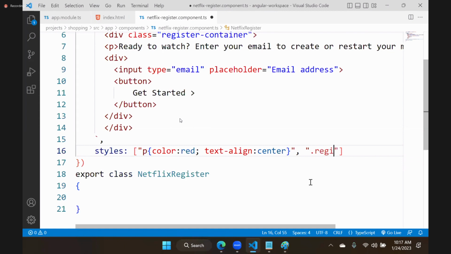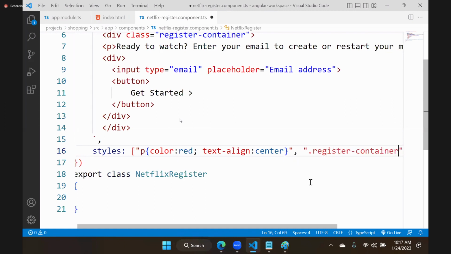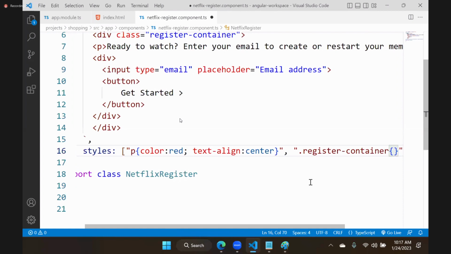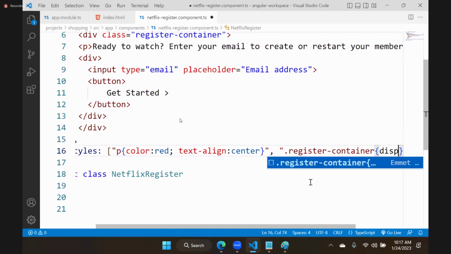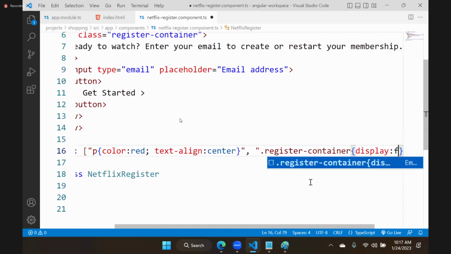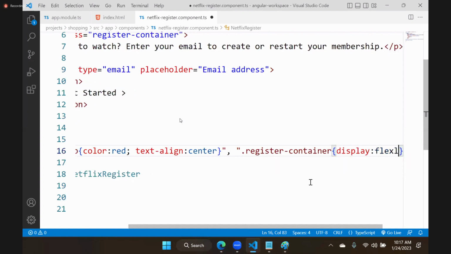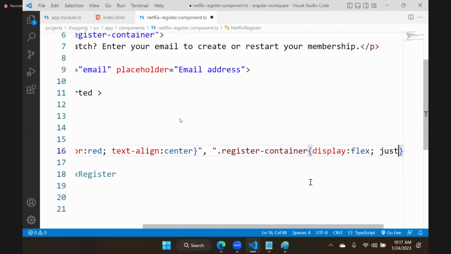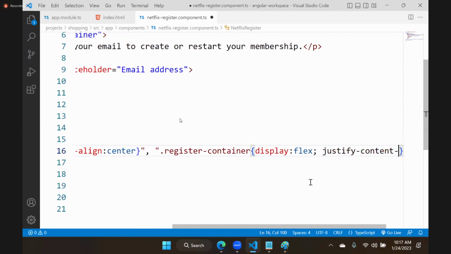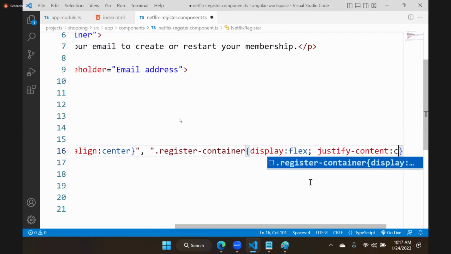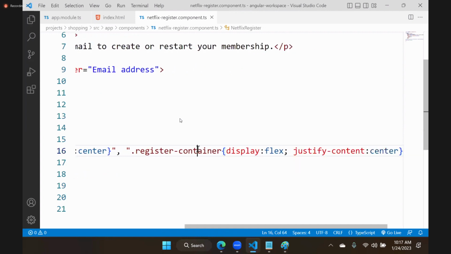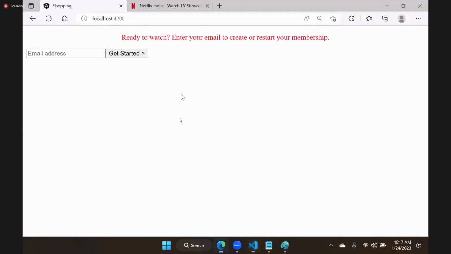Now, if you want another effect, we have to write another style for which container? Register container. What effects do we want? Suppose display. Display, which effect? Flex. Then another semicolon. Justify content. Justify content what? Center. All this is enough, right? These are all the effects we need to give.